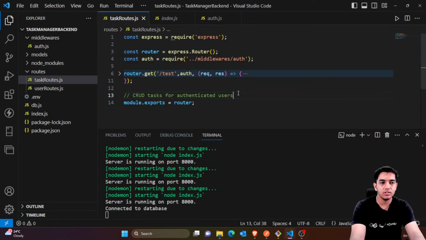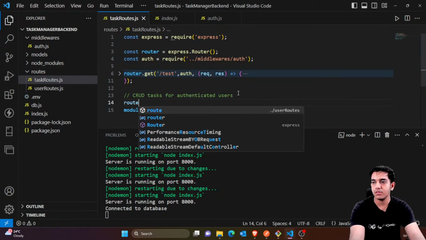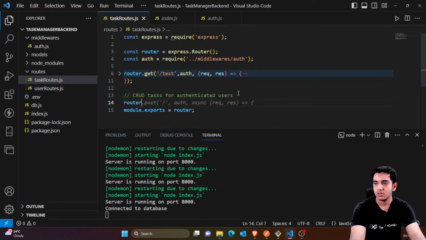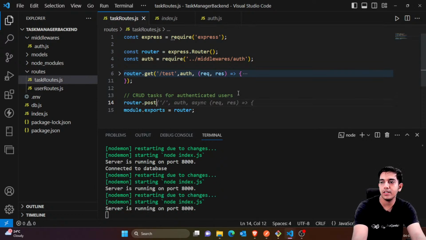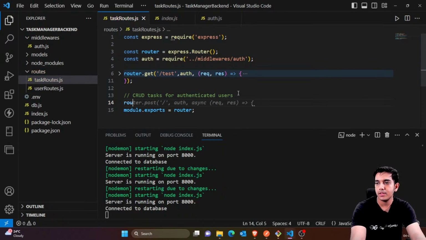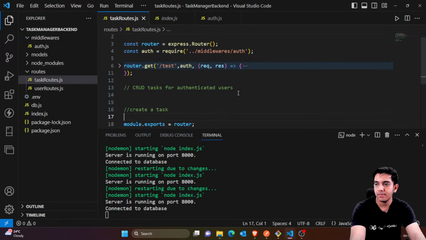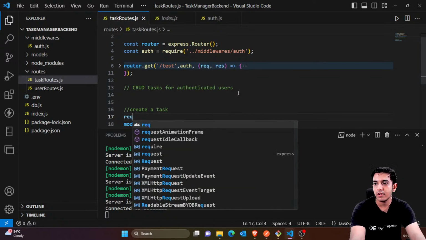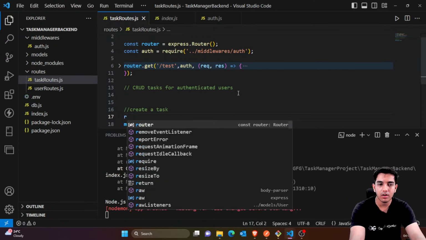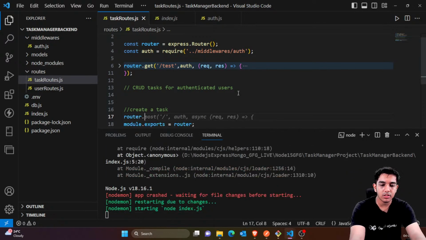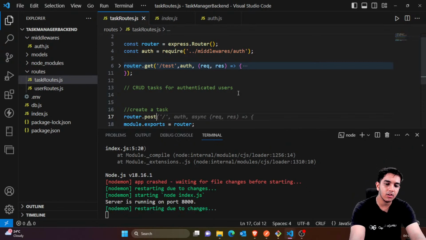Okay, so let's try this. I'll say router.post, so I'm actually creating a task. So let me just mention this: create a task. Whenever you are creating a task, what do you need to check first? That is, whether the user is authenticated or not.